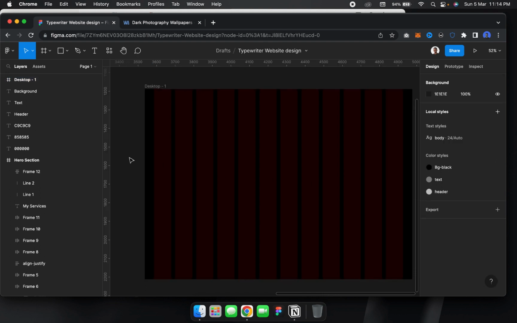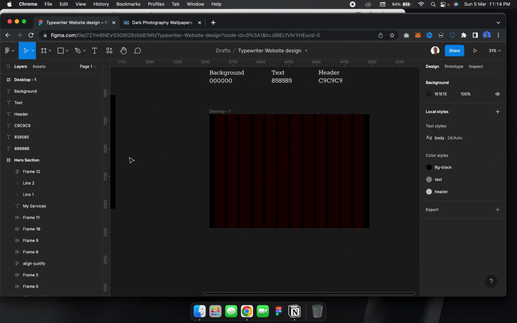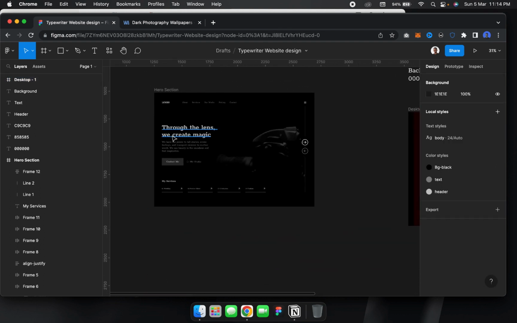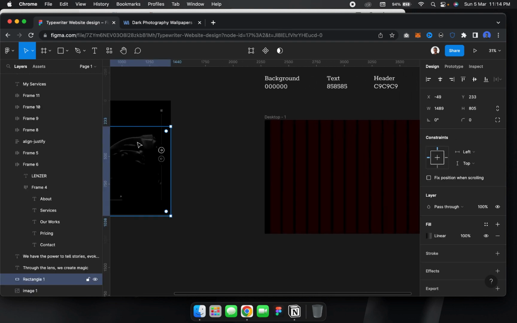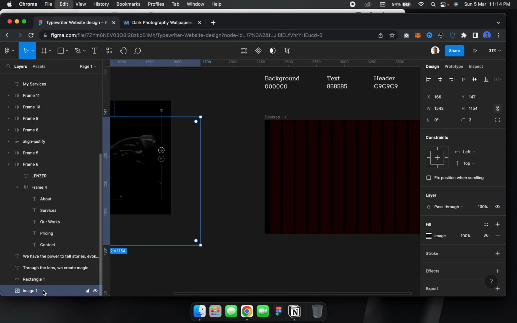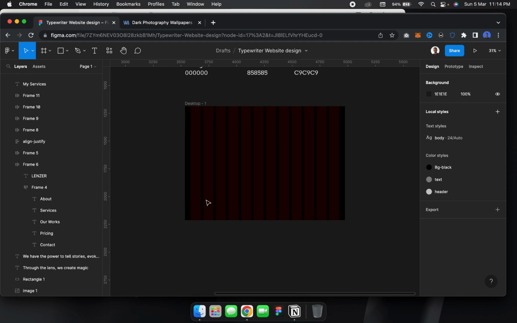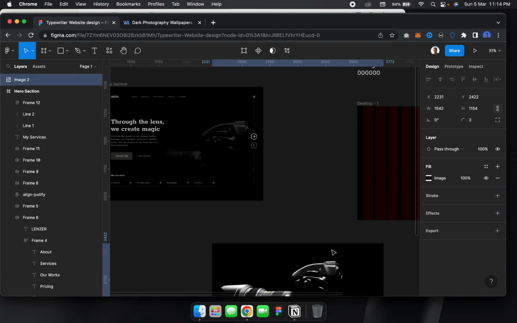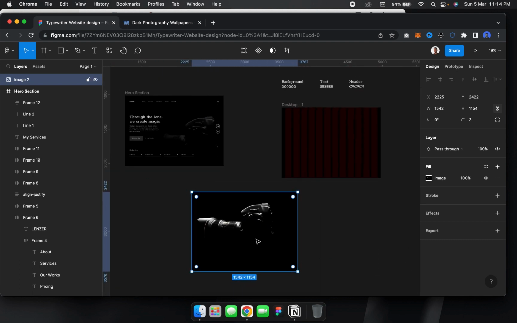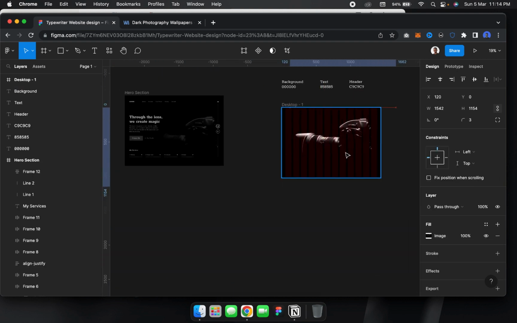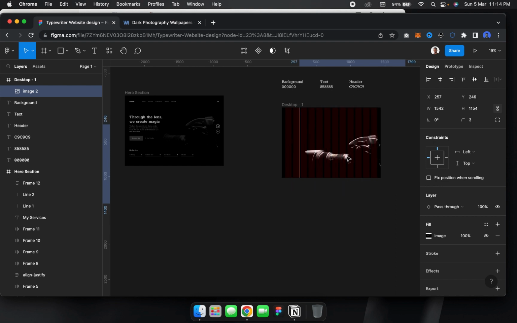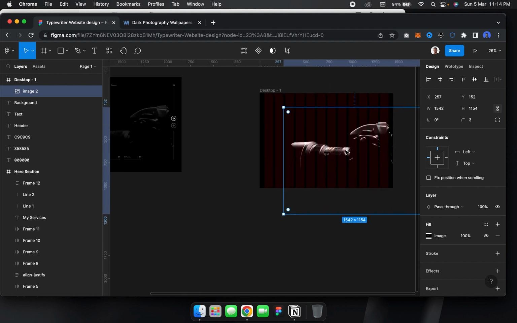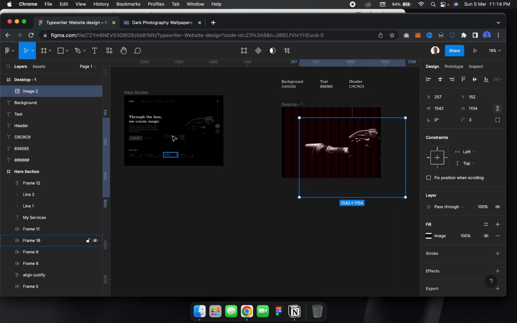Then the next thing we want to do is to get the image. I have the image right here, so I don't have to start importing it again. What I'll just do is drag this image into my design. Then I'm going to adjust it so it looks exactly like what we have right here.